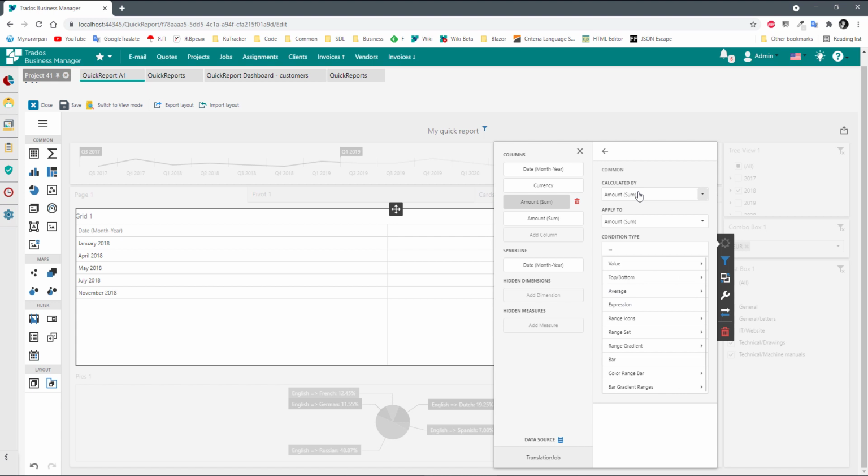And here we get a dialog where we can select different options for how we want to conditionally format values contained in this amount column. First of all, we select the values which are used to draw this conditional formatting, and we select which column we want to apply this to, so we can get information from another column but draw something in the current column.